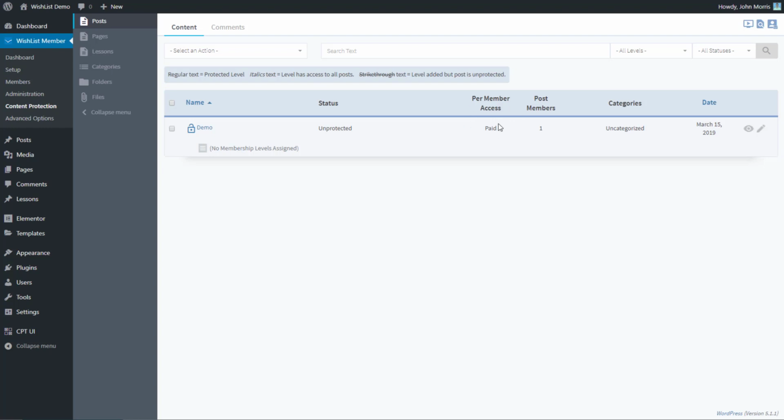You're going to see if pay per post is turned on or not, and what kind of pay per post. So per member access, if it's set to paid, then that means only the paid version of the pay per post is turned on. If it says free, then both free and paid are enabled. Then how many members, so how many individual users have access to this particular post through the pay per post functionality, the categories it belongs to, and then the date that it was published.